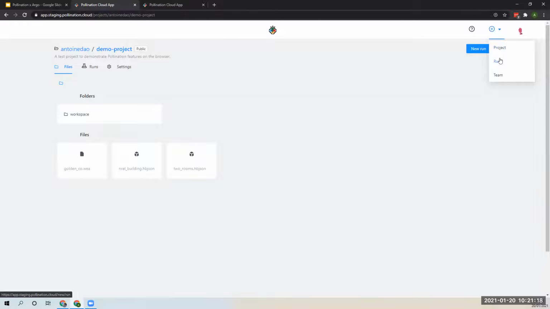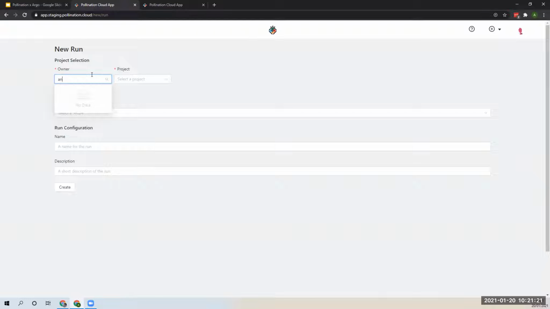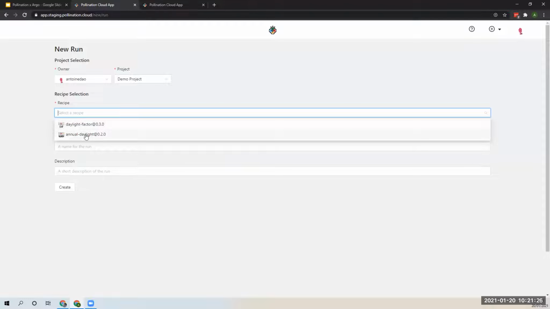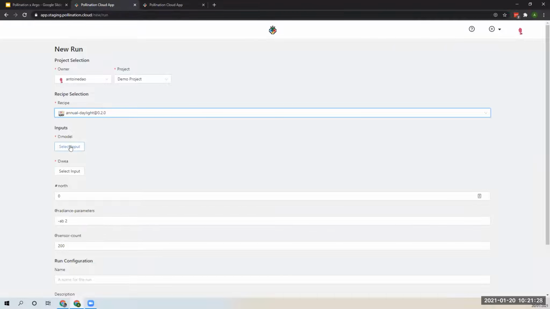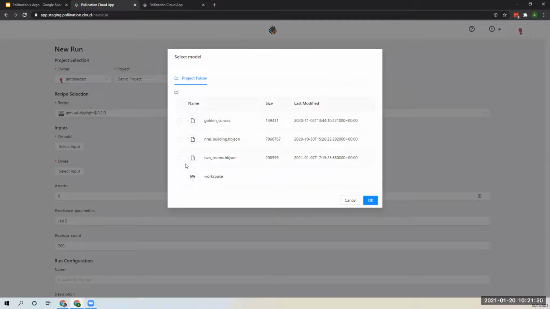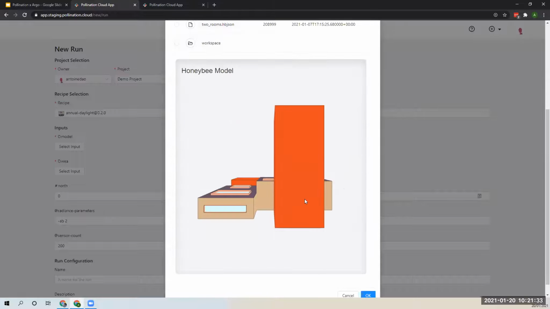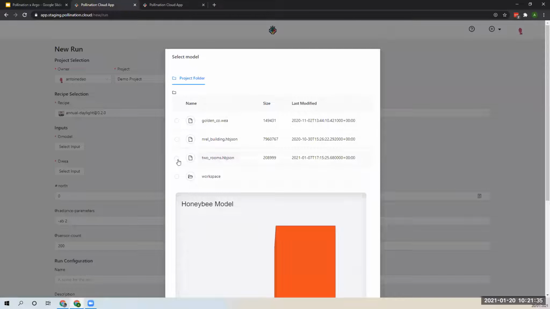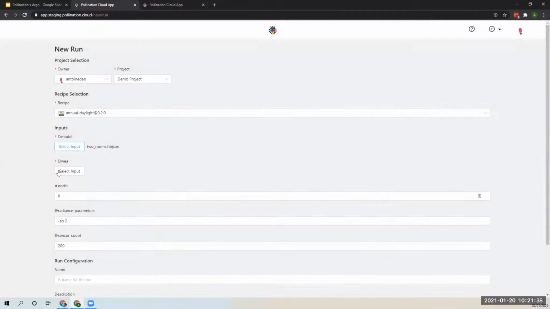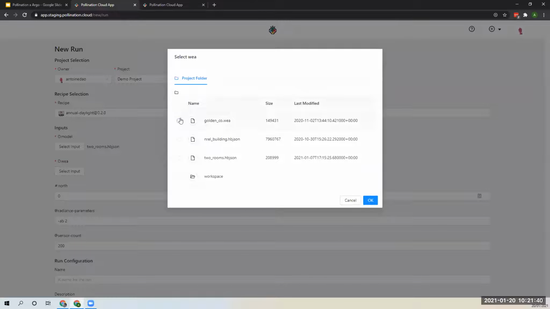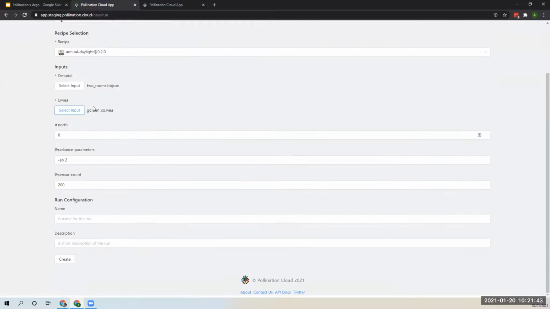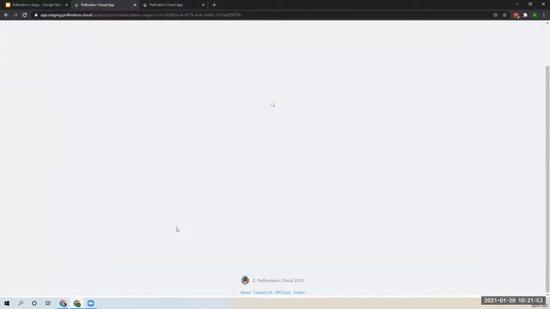As we do this, I can then schedule a new run for my account. Here, I can select my demo project, and I can select the annual daylight recipe we were talking about before. I'll now select my input. I wanted this 2-room JSON object, which is this one here. Then select the weather file that I need for it, which is here. There are a couple of other inputs here which we could change. I'm going to leave them because I'm lazy, but essentially we could change them. And a quick description.